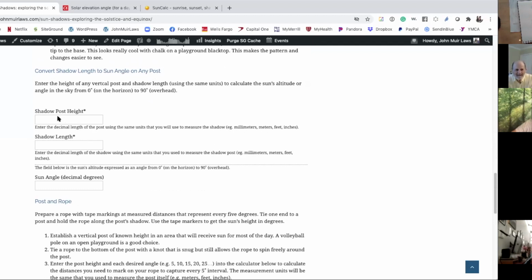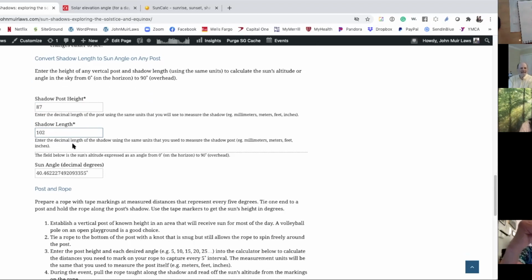I've made a little converter here. If you type your shadow post height into here, so let's say your shadow post height was 87, right? And the shadow length was 102, right? And here it is. This is the angle of the sun in degrees. So it automatically calculates that for you. Isn't that neat? It took me forever to get this thing on my computer to do it right. And thanks so much to Dave and Shirley for helping me figure out the formulas.